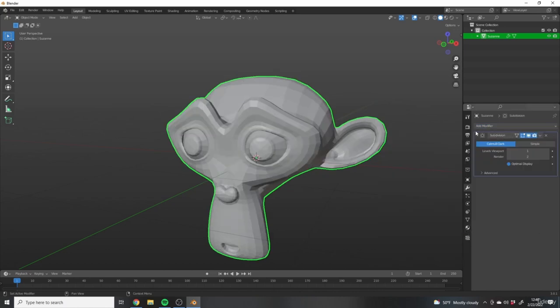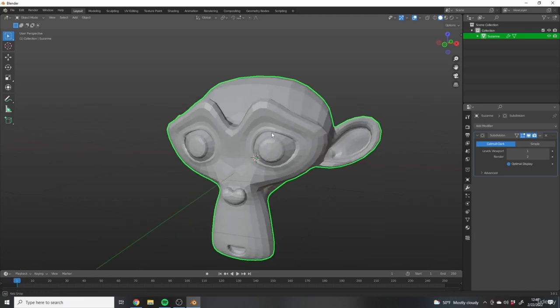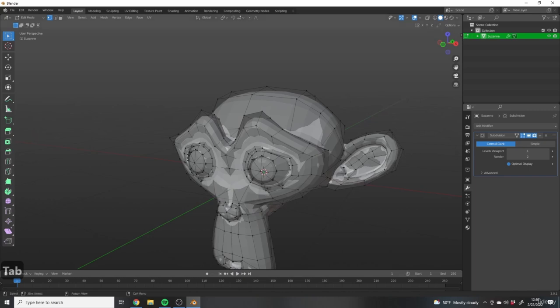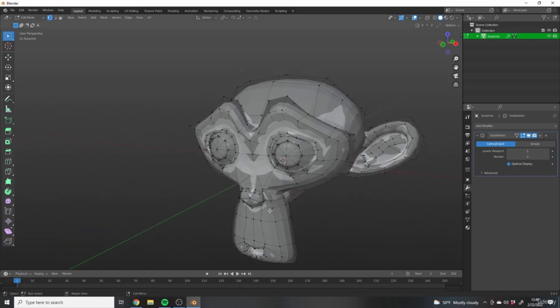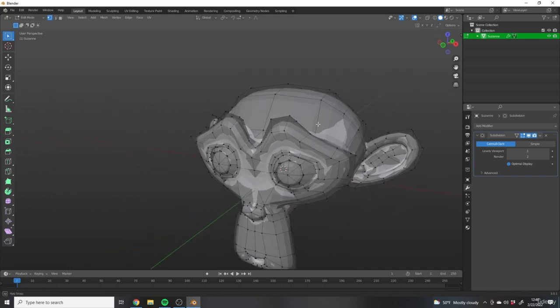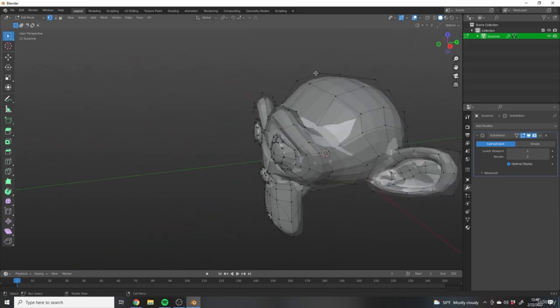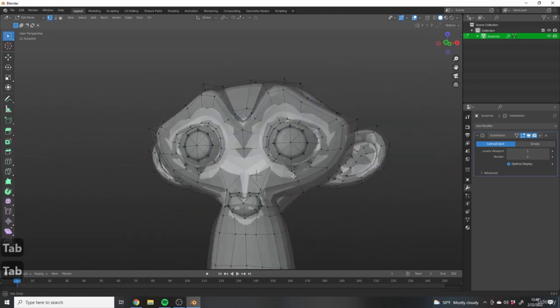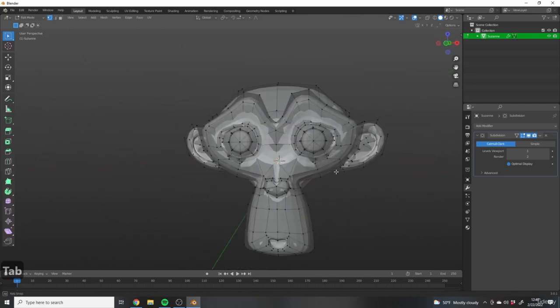You will see this window has popped up in our modifier stack, and you will also see that Suzanne has been subdivided and smoothed. However, if we tab into edit mode, you will see that Blender is remembering essentially where all of our original vertices were and is showing this subdivided and smoothed version of the model as sort of a preview. No changes have been made to this underlying object.